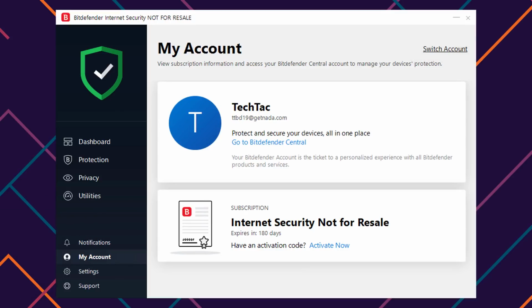As I said in my previous video, if you're too lazy to do that, just pay a few bucks and buy the damn program. Enjoy Bitdefender free for life.